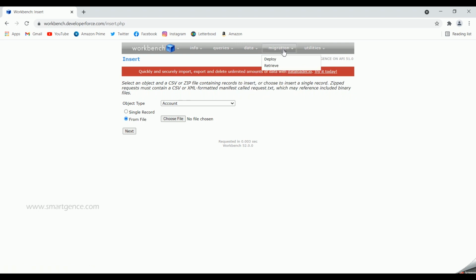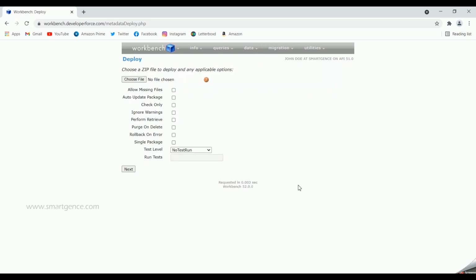Then the migration is basically the deployment and retrieval of metadata. For example, as we have said in the presentation, we need a zip file with all the components, right? So we can select the zip file, and this would basically have a few operations which we need to take care of or not.